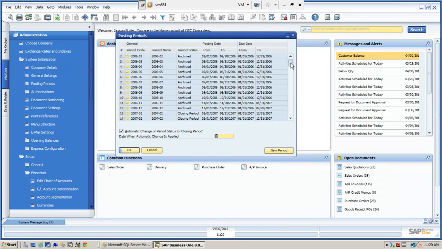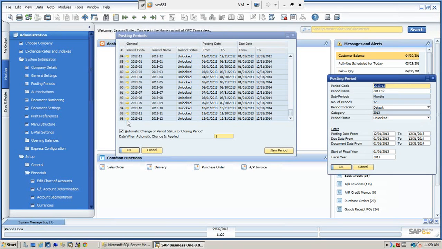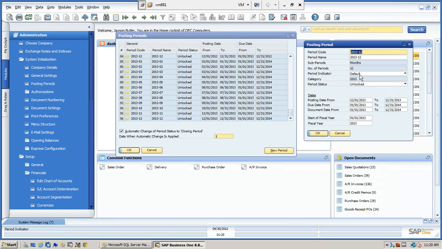A little bit about the posting period before I get into it. I want to show you the actual setup of a posting period. So let's go down here to the last one and look at a posting period. You can see here the posting periods consist of a period code, a period name, a set of sub-periods. These sub-periods could be months, quarters, or an individual year, a period indicator, a category, which is the actual period code, in this case 2013, and a period status.